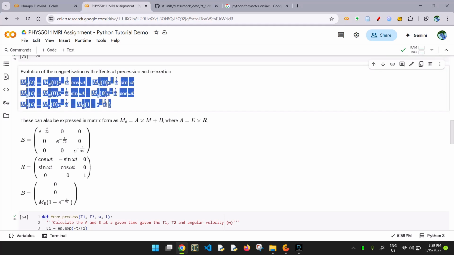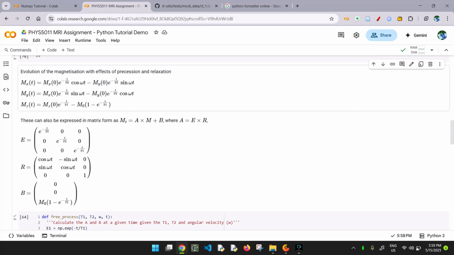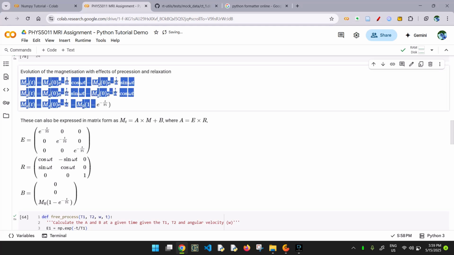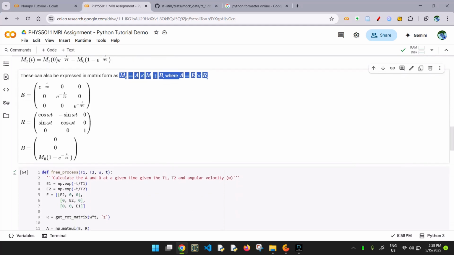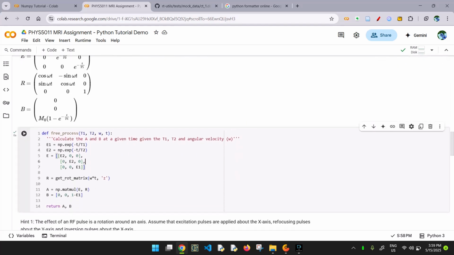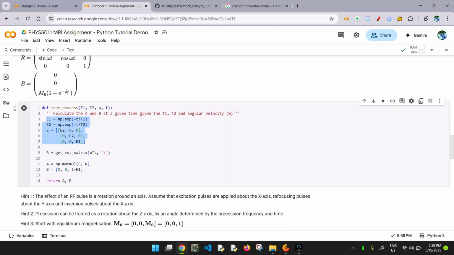Next is to get a function to calculate the A and B, because we want to calculate at a given time what the magnetization is for x, y, z, given the T1, T2, and also the initial state. These three equations can be formulated into the linear algebra format, so these are equivalent, and we're going to use the latter one to define the relationship. So I changed the previous function a little bit and I call it free process, and it returns A and B at the end. It's basically the same as that rotation function. I just translate the formula into numpy code.